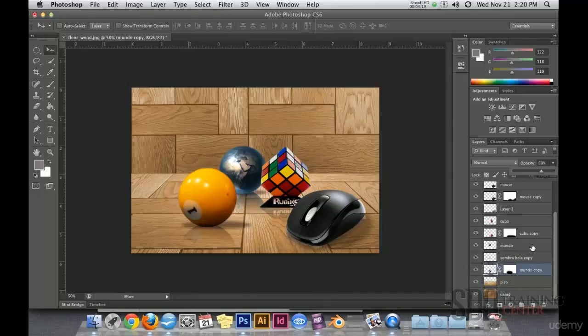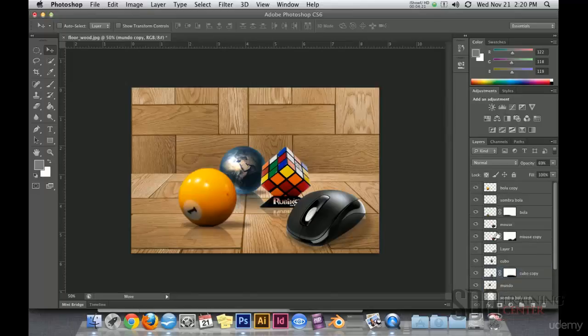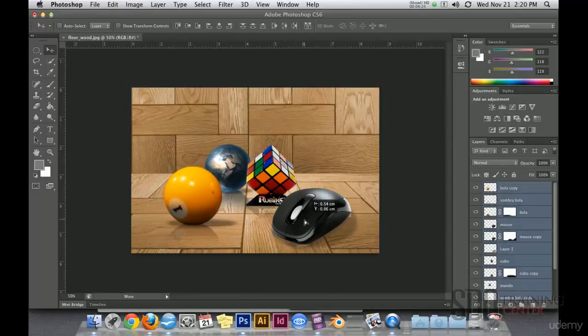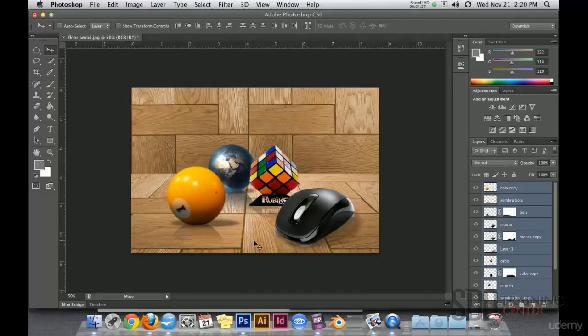We could move this composition a little to the center. We select all the layers and move it to the center. This is it for now. We just did our first basic selections and layers exercise.